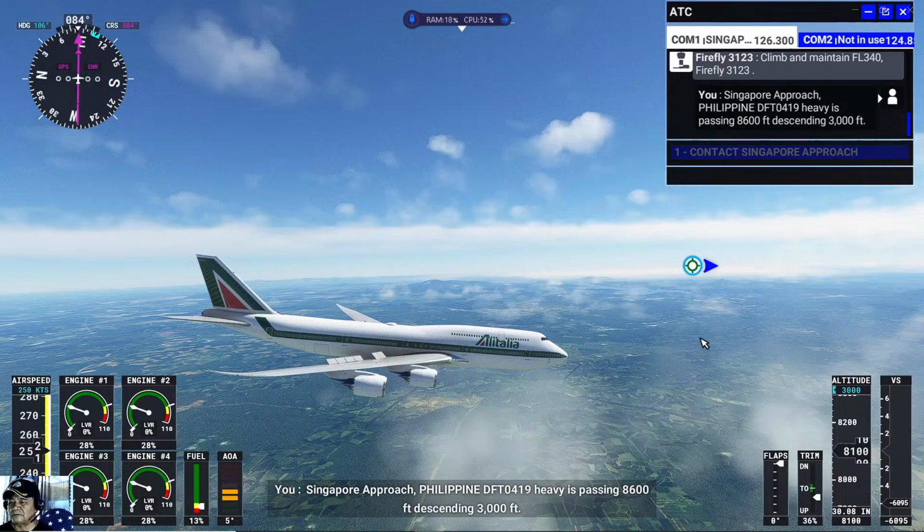Philippine Delta Foxtrot Tango 0419er Heavy, Singapore Approach, altimeter 29.83. Continue to Nylon as planned.